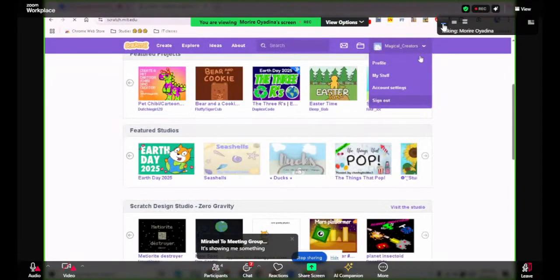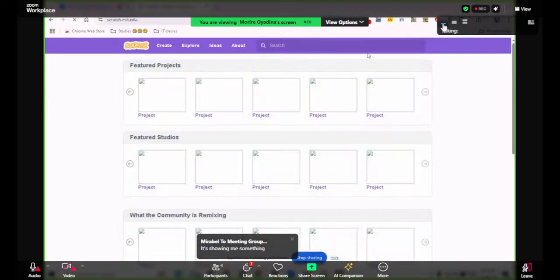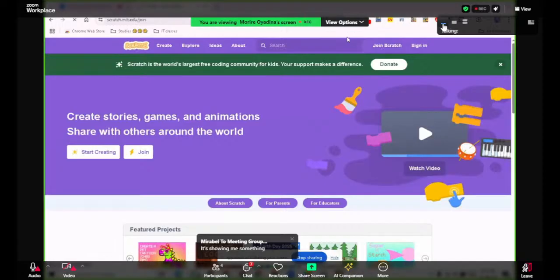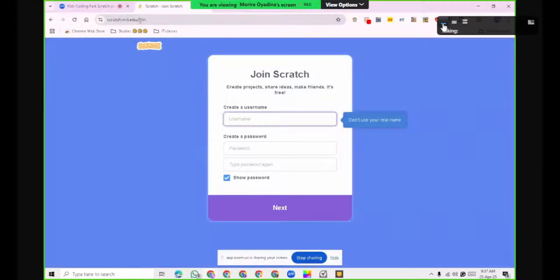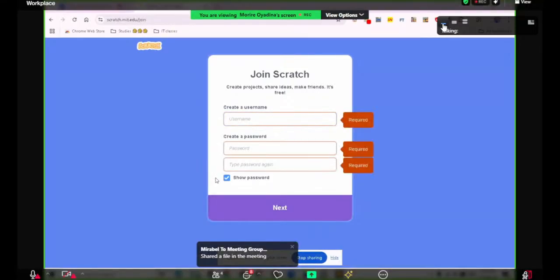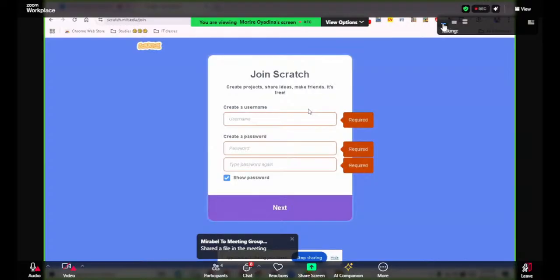So what you will do, you will click on join Scratch to take it to scratch.mit.edu/join. It will ask for your username. It says join Scratch, create projects, share ideas, make friends. It's free. It will say create a username and create a password. Then you click on next. If you try clicking on next without any of this being filled, it will say required.